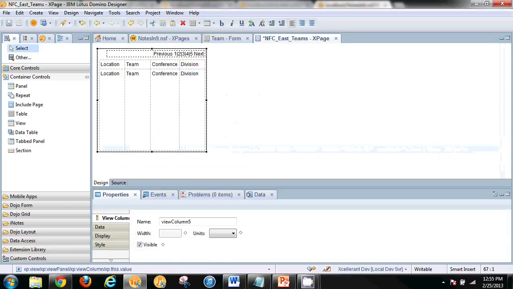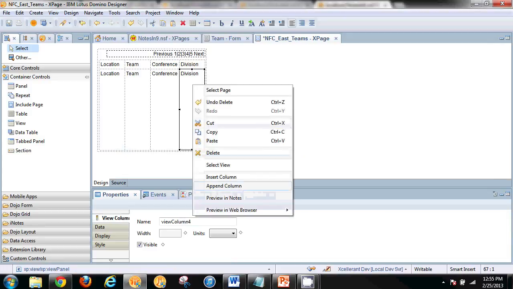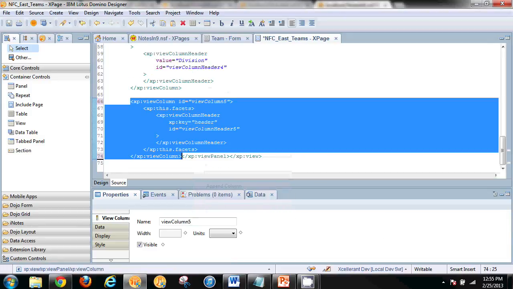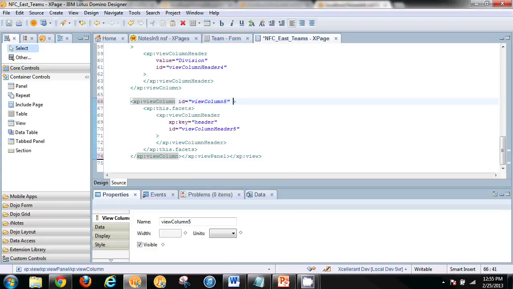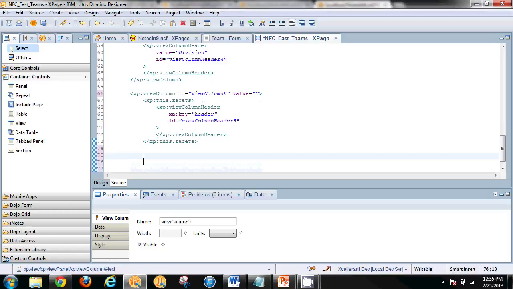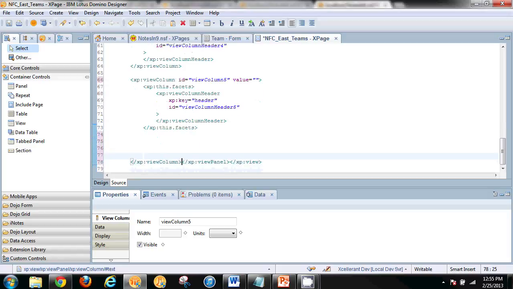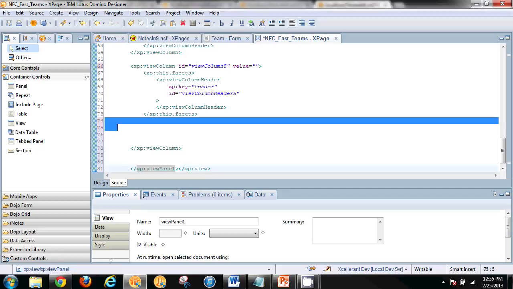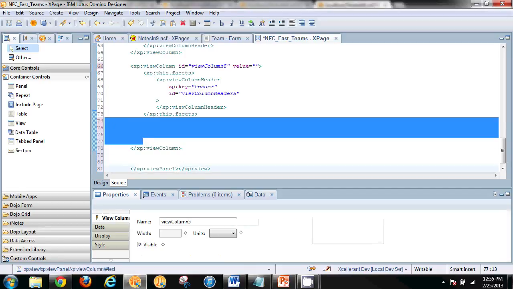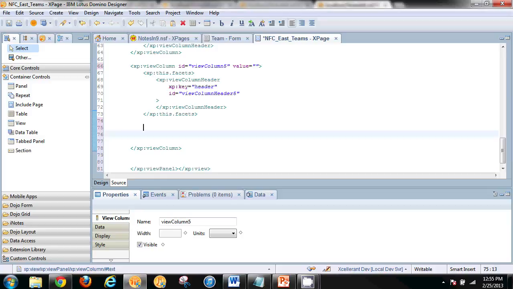Now I'm going to remove this column, and we're just going to add another blank one. Now to take control over the output here, all I really need to do is add this attribute, value equals empty string, into the view column header, and now it's not going to try to generate anything on its own. Now if I go here under the facets in the view column tag and before the closing view column tag, I can put anything I want in this space and it's going to render it in that area for the view column.